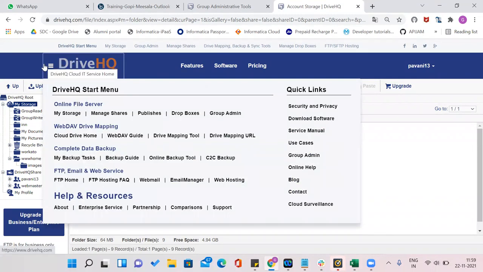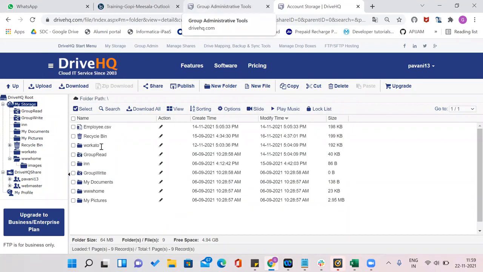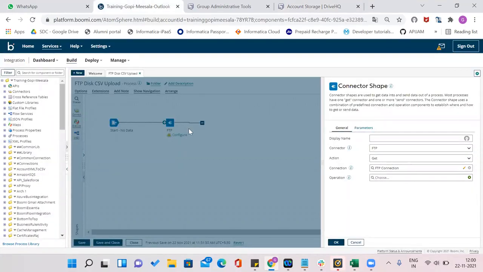How many files you can store, you can find in the frequently asked questions. Because it is free, right, we are not paying anything, so they have some limitation. They're not going to give more than, like, 1 GB or 2 GB for free. Okay, we have the connections, and this is the action get.